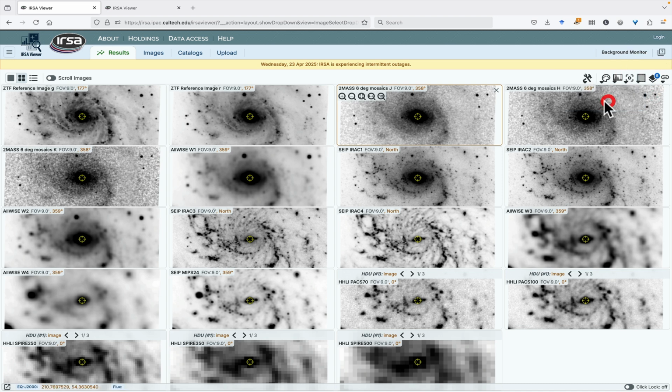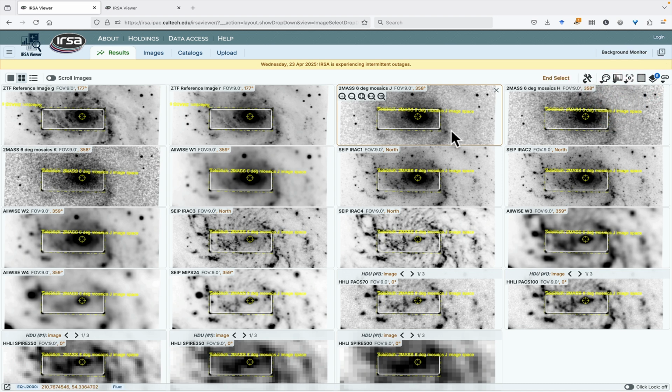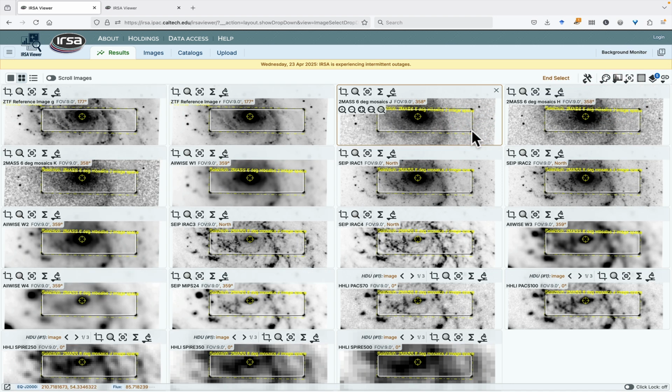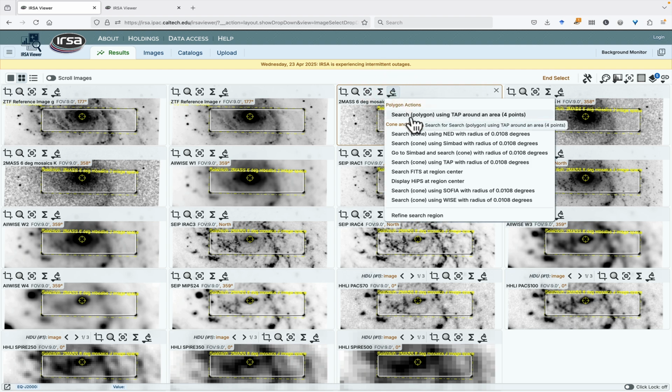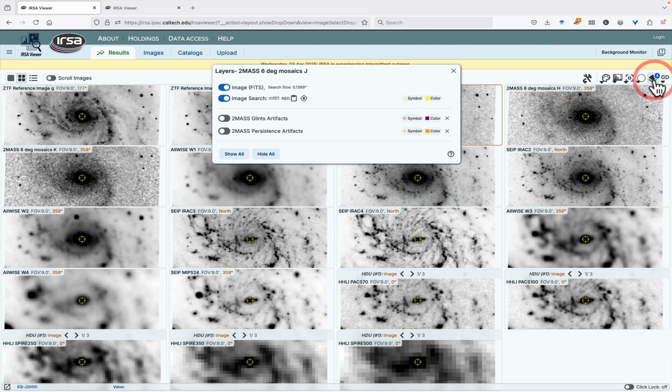This allows you to select a cone or a rectangle. Let's click and drag. Now we have additional choices. We can crop the image, zoom on the image, recenter the image, get statistics on the region that I've delineated, or do additional things such as a catalog search, or search NED, or search SIMBAD, or do additional FITS searches, HiPS searches, searching SOFIA, or searching WISE. Let's end that.